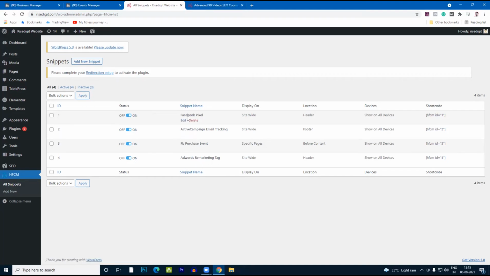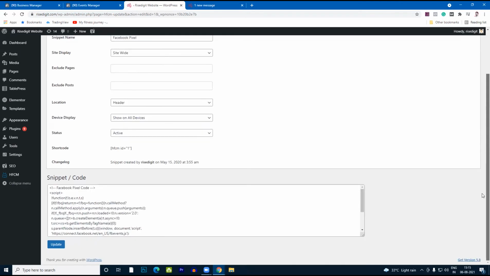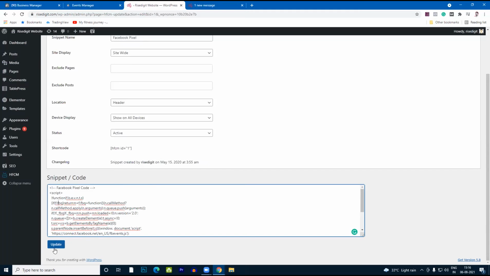So you can see pretty easily. If you want to check out the Facebook pixel, how does it look like? You can also see here. I use the snippet name as Facebook pixel. It is going to be used site-wide because I am tracking all the pages on the website. Location is the header, and show on all devices, active. And below you can see my Facebook code. So everything is inside here. You just copy and paste the Facebook pixel code, which you got from this particular events page. Once it is done, all you have to do is click on update and you are done.